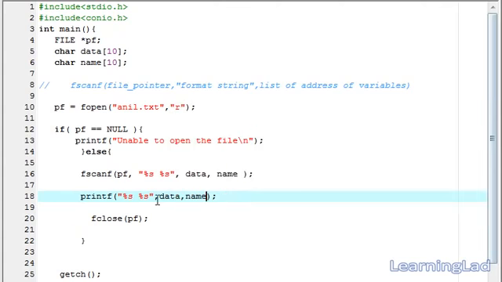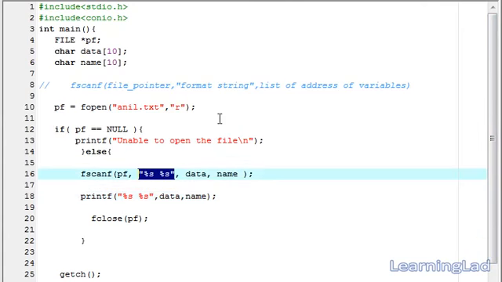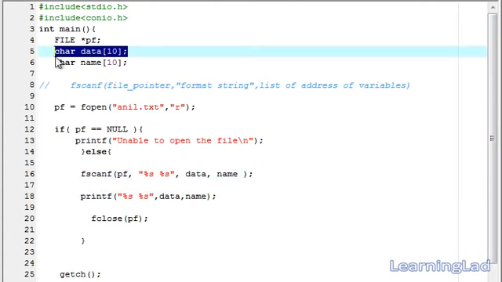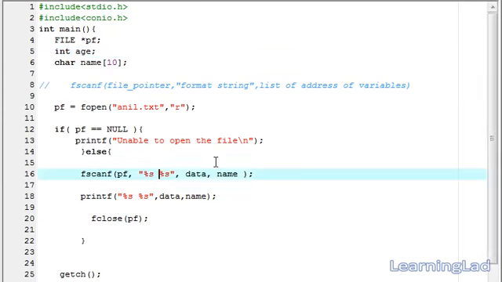So here also we have to specify the same thing. So since we are receiving a number, we need a variable of type integer. Let me call it age. Then here first we have a name, then a tab. We can specify a tab using \t. Then we have a number, that is %d. First we are receiving the name.